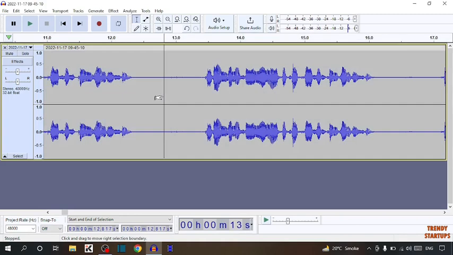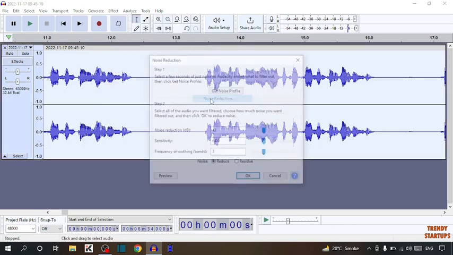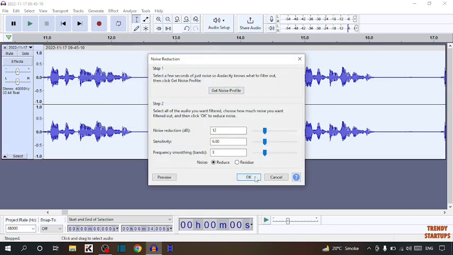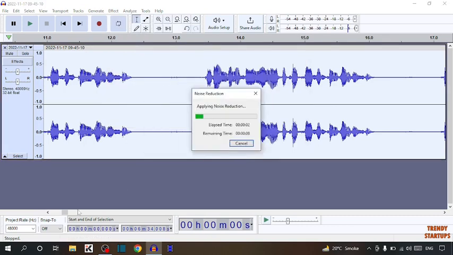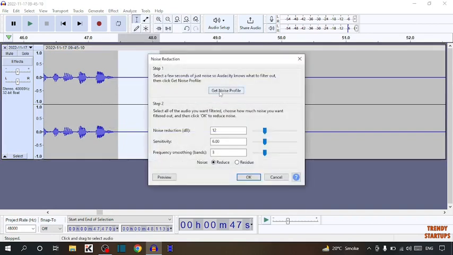Then select the whole track and click on effect, click on noise removal and repair, click on noise reduction, and this time you have to simply click on OK. Do this again.